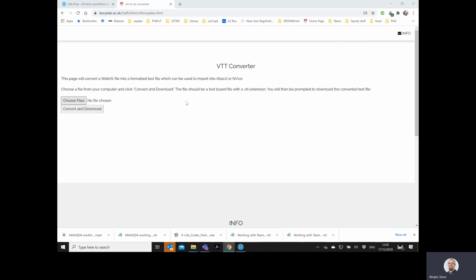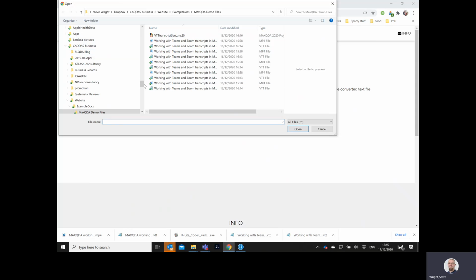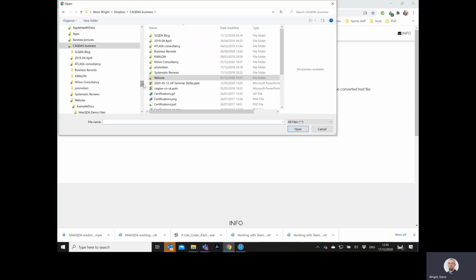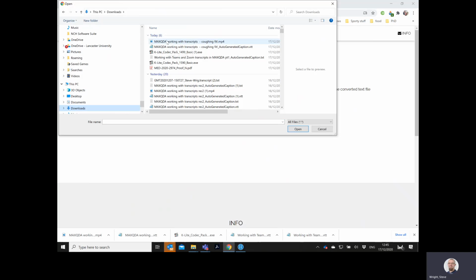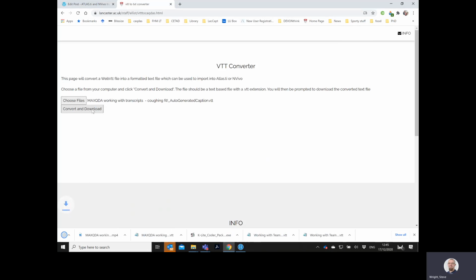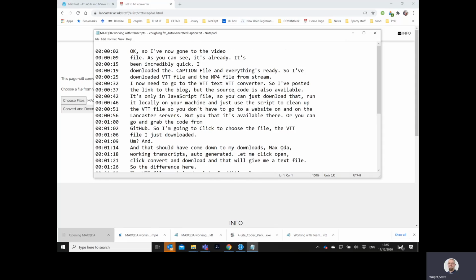So you click Choose File, grab the VTT file that you have downloaded, and click Convert and Download. And that will then create a much simpler file like this.